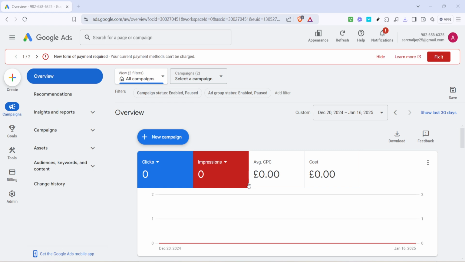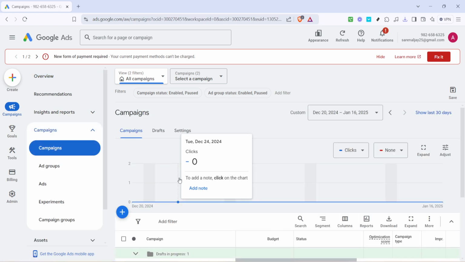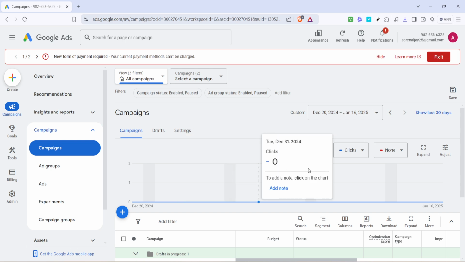To do this, we'll look to the left-hand side of the screen. There you'll notice a menu with several options. Click on the Campaigns tab. This will take you directly to a list of all your active and paused campaigns. It's here where we can get some detailed insights.